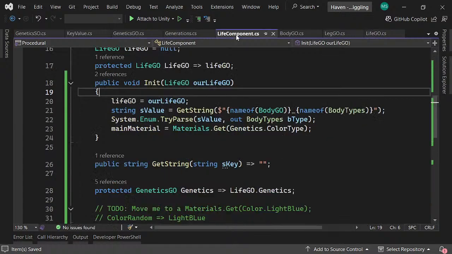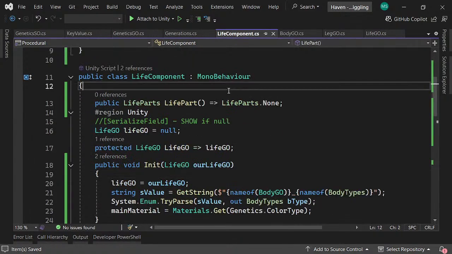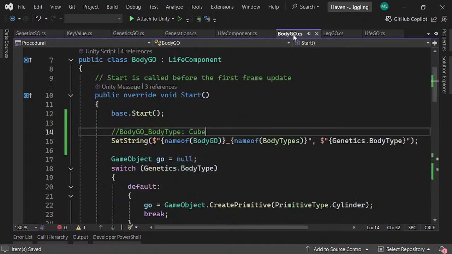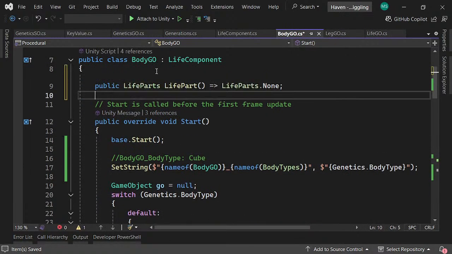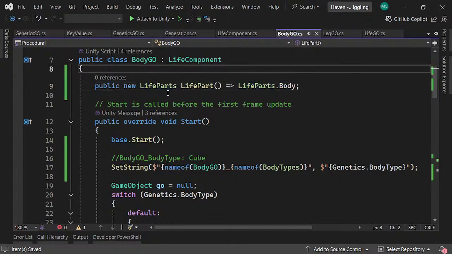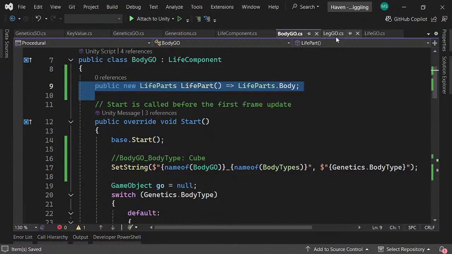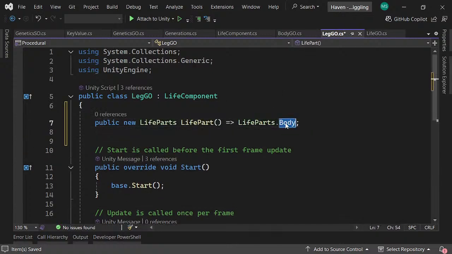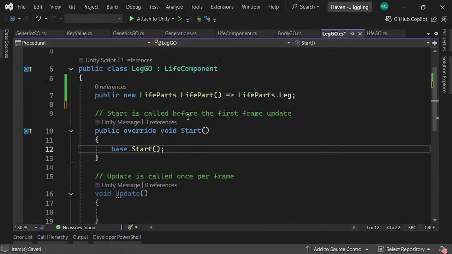And I'm proposing that under the life component here, we're saying the life part is none, and then we walk up the chain here. So the body component would be here, and then this is the life part dot body, here. So this is a new life parts. So the life part will now point to the body is what we're hoping will happen. I wish there was a way to confirm this. And then this is the leg. And I think essentially, yeah.